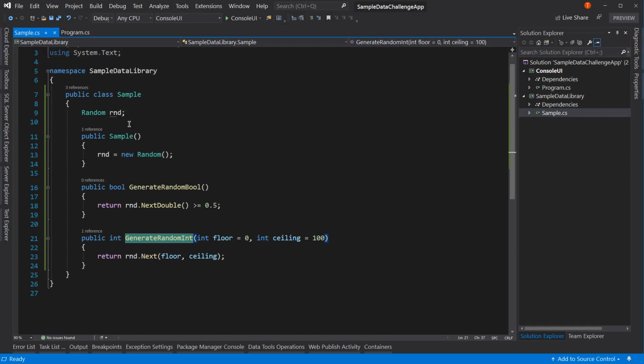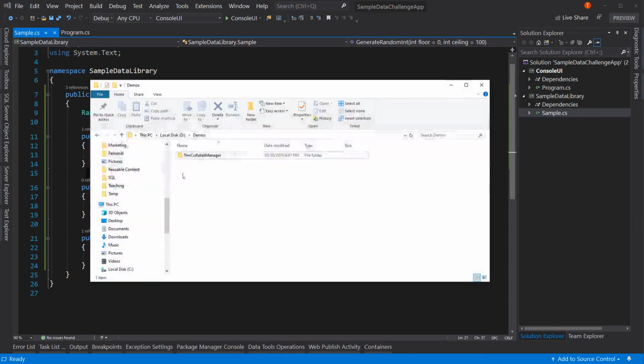Okay, so we have our Boolean, we have our int. Now we need our names. So first name, last name, or full name based upon a text file or text files. So how are we going to do that? Well, let's start by actually creating some text files.